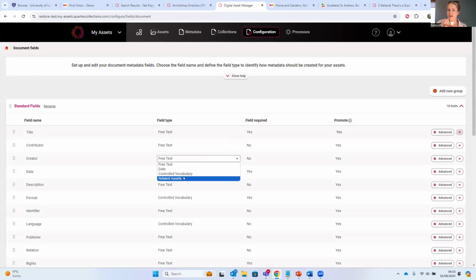Okay, so related assets is another dynamic metadata field type in Quartex. It has a key difference though. Whilst it allows administrators to present connections between assets like control vocabularies, the foundation for this relationship doesn't need to be term-based. They don't need to be tagged with identical terms to present a relationship. So let's have a basic look at an example of this.